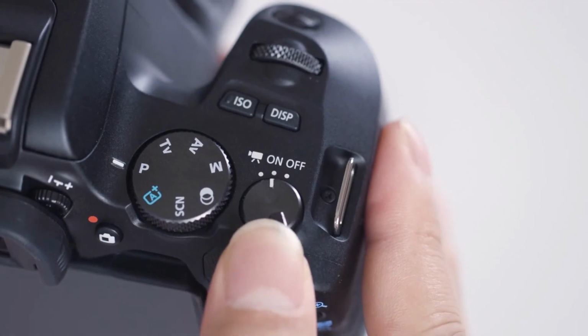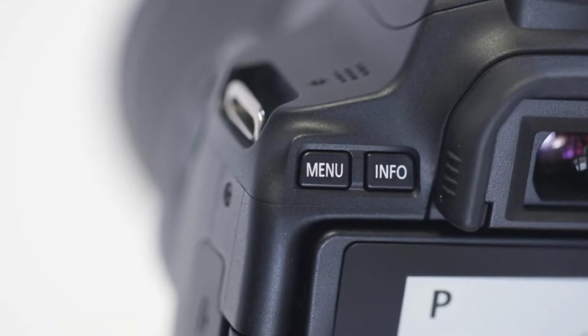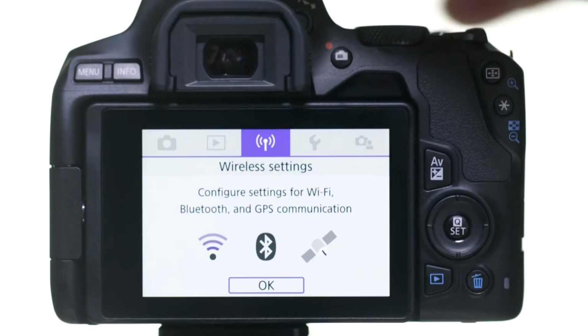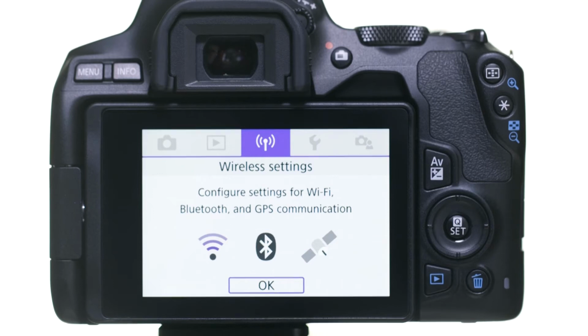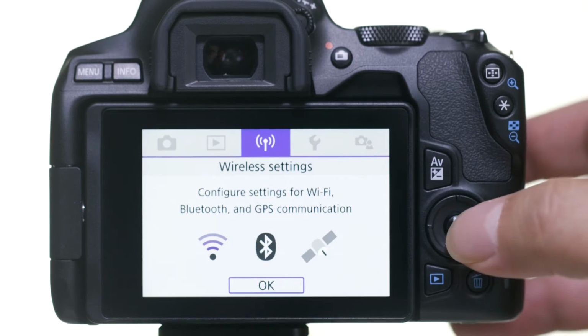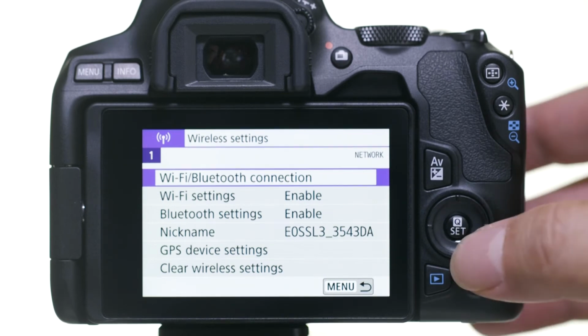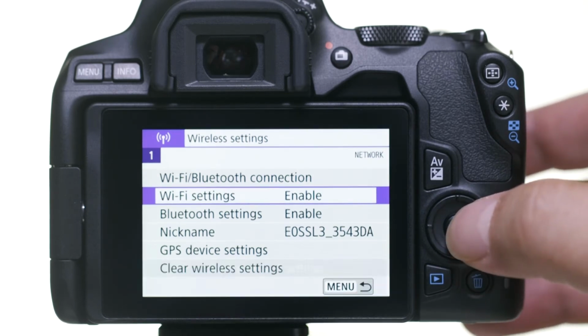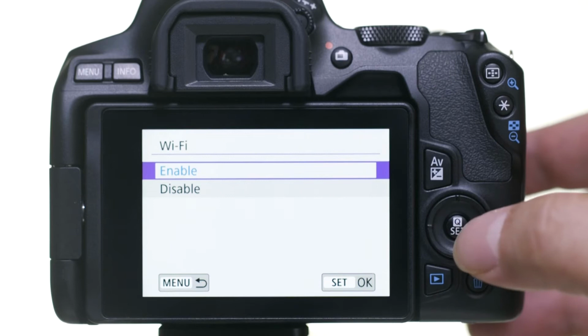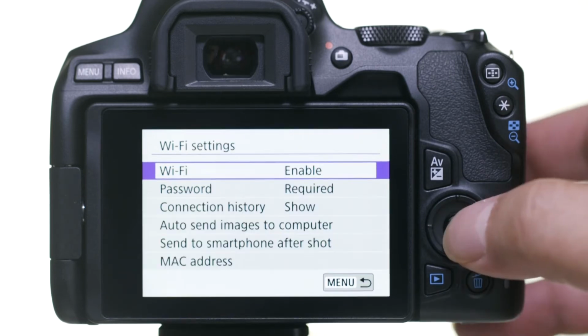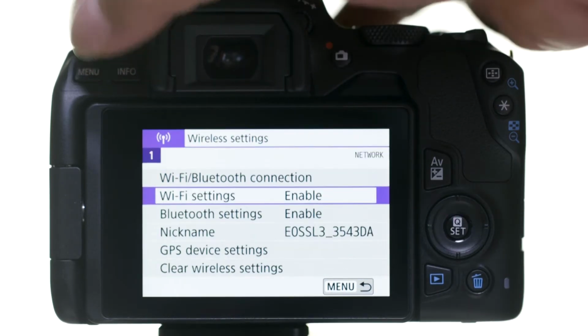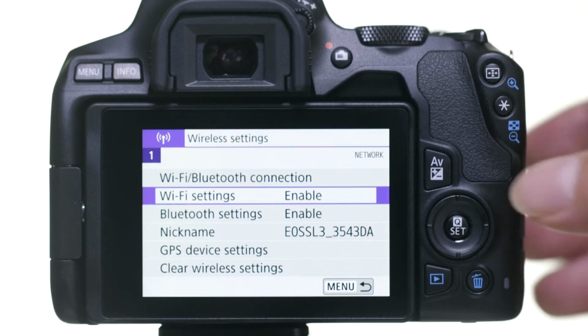Make sure the camera is powered on. Then, press the Menu button. Go to the purple Wireless Settings menu, then select OK. Make sure Wi-Fi settings is set to Enable. Then, select Wi-Fi Bluetooth connection.